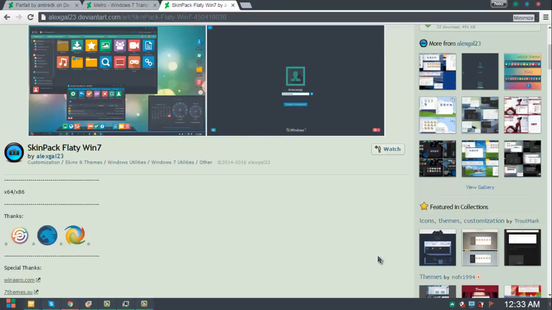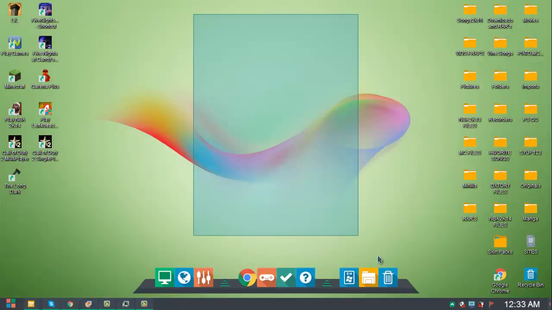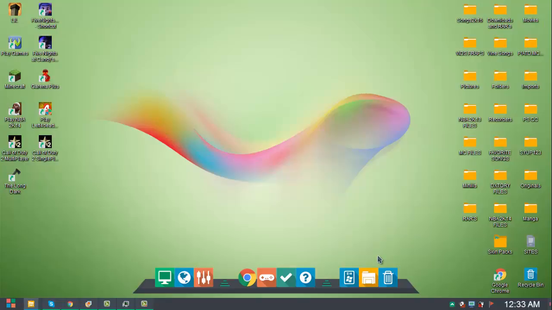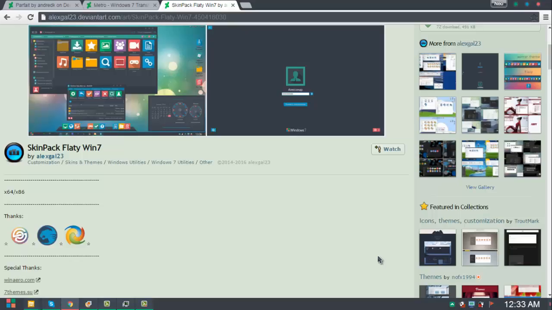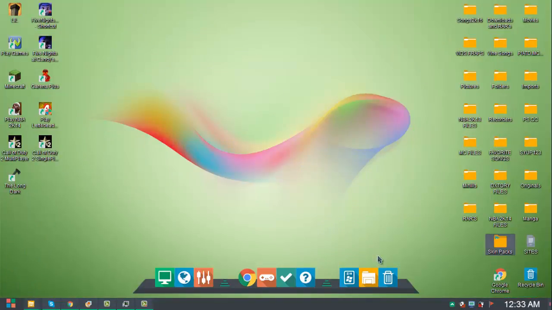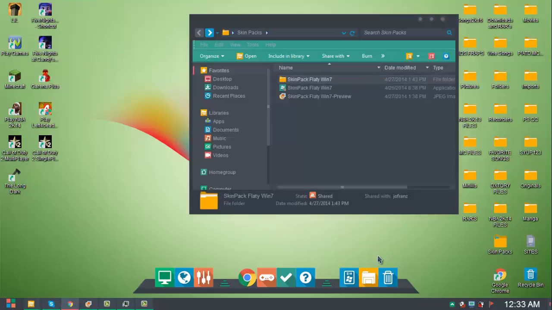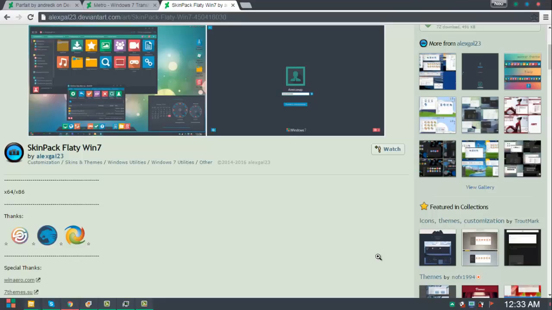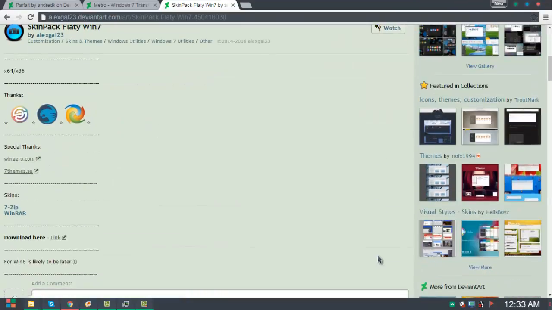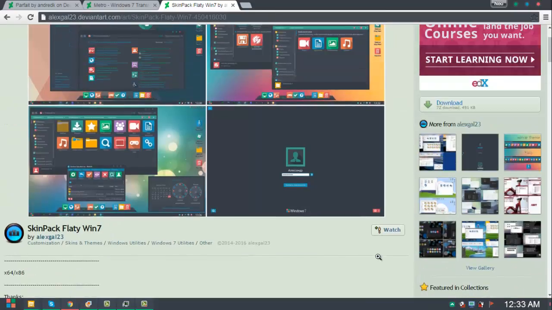And if you want to have this skin, you can go down to the link in the description to find it, and it's so easy to install. Just scroll down in the description and click this download here, or just click this. And you might want to have WinRAR.